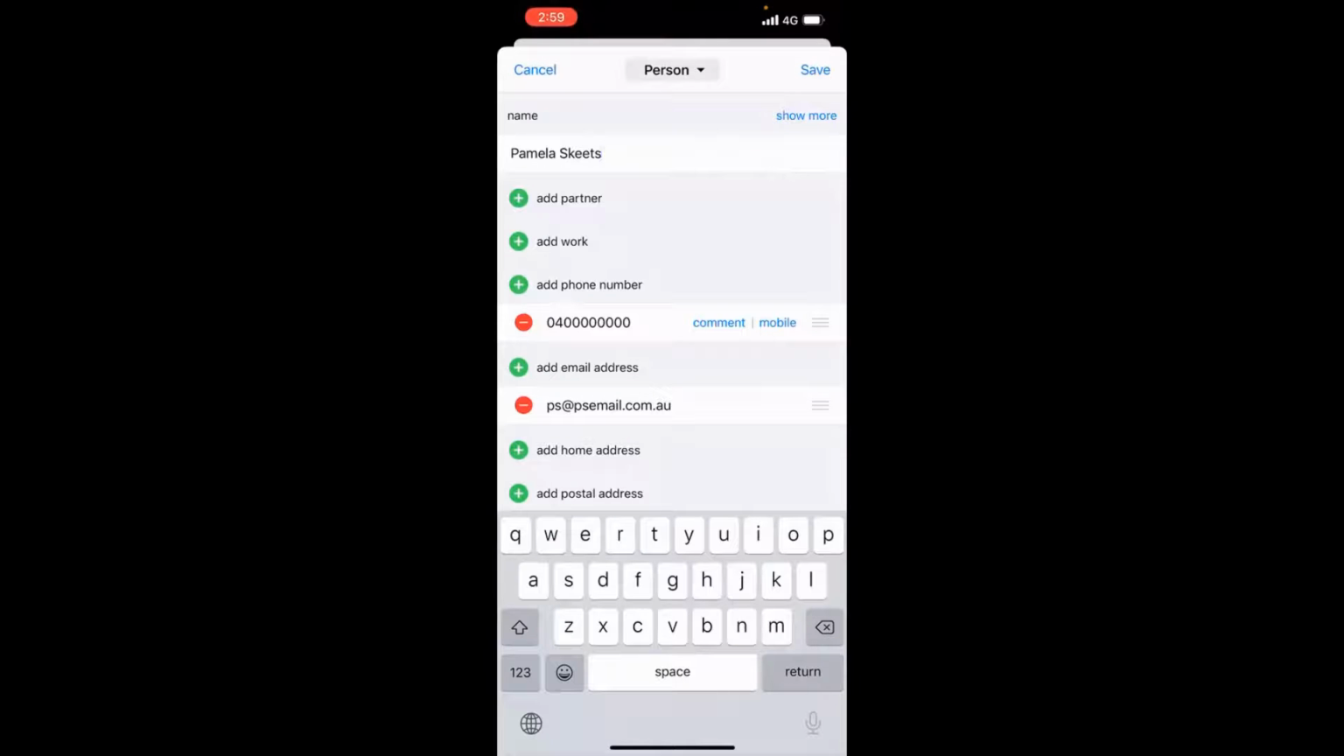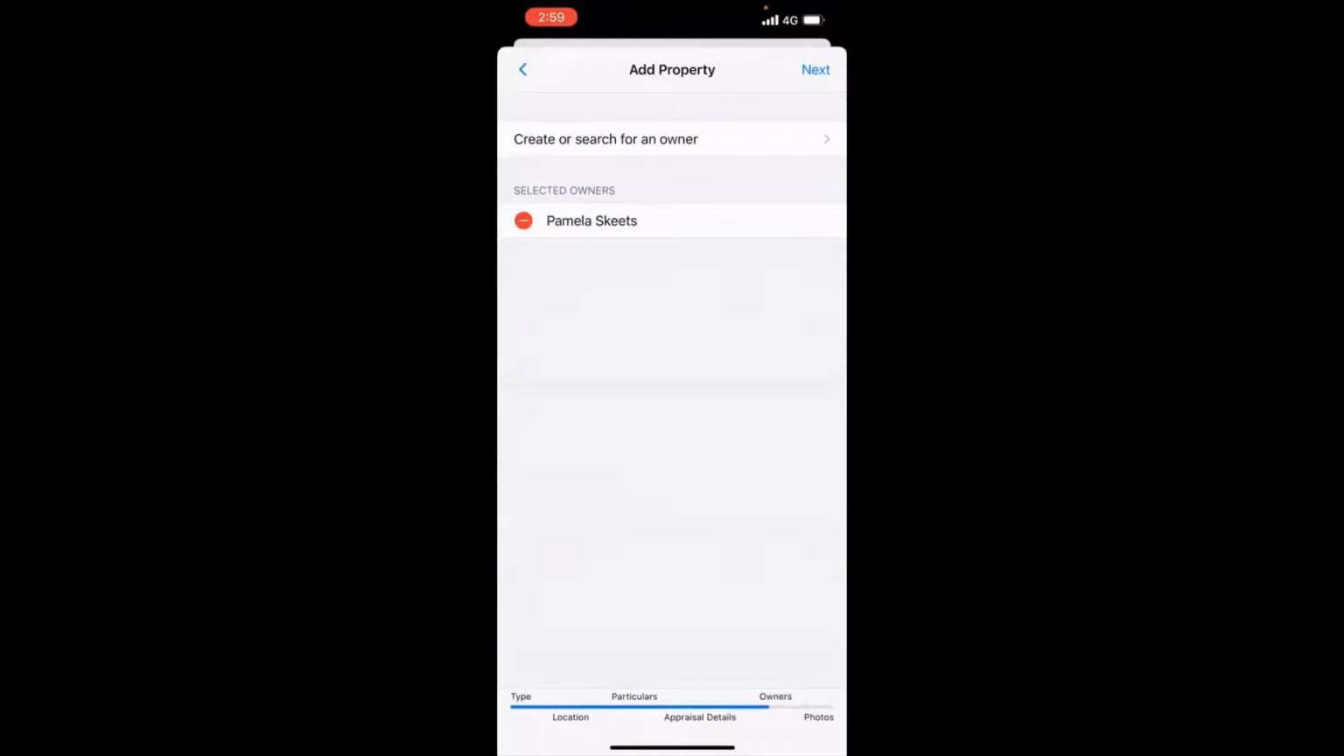Once you're happy with that and all the information's been filled in there, you can click Save. Excellent. If for some reason you thought, oh, I've actually attached the wrong person, you can actually delete that. So you've got the option of deleting the one that you've put in there, but this time we won't because we want to leave it like that. When you're happy, just click Next.